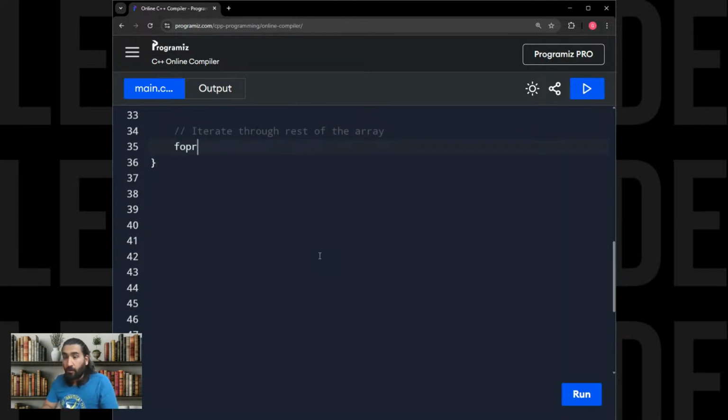So for loop. For is the ideal iterator here, right? So for i is equal to 1 till what? Till the size of the array. Till i is less than n, because the iteration is n minus 1.